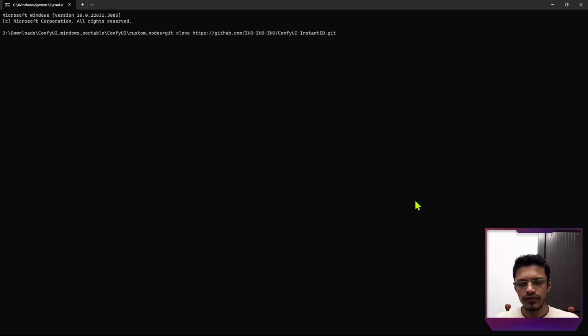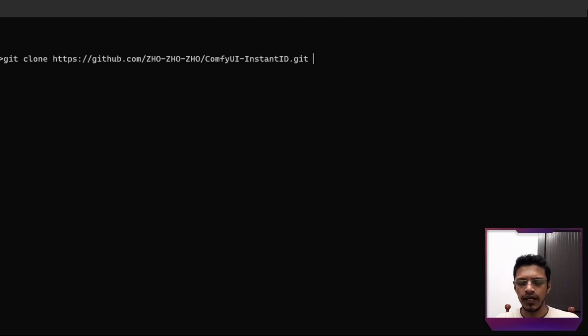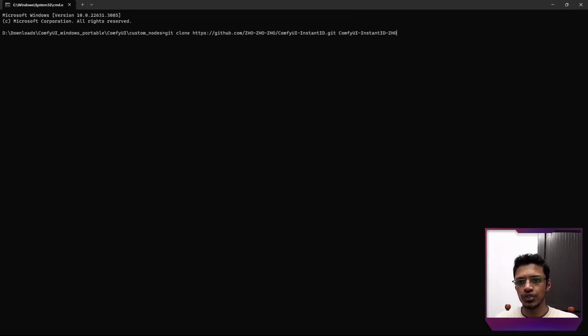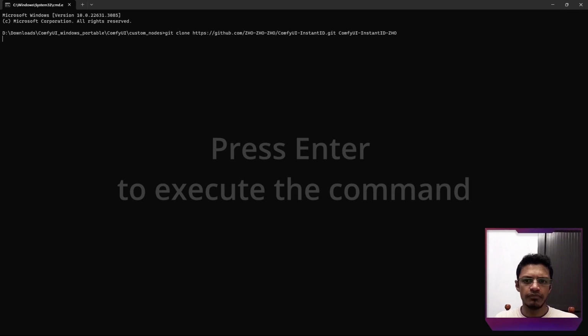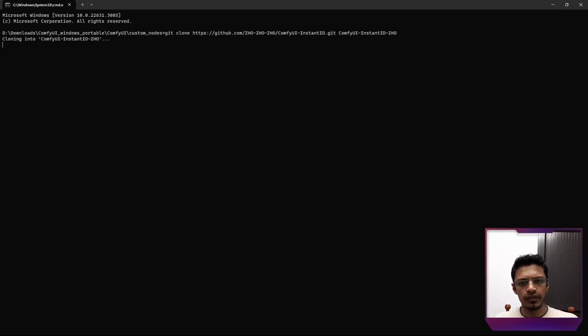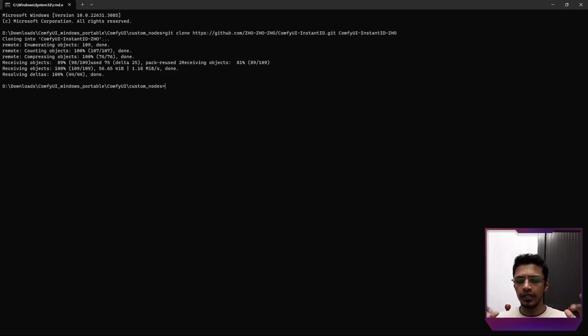Once you paste the line, press space and then type in ComfyUI-InstantID, and then I'm just going to add ZHO so that I know this version is from the Zho-Zho-Zho GitHub user. Because as with Photomaker, we may get a ComfyUI implementation, basically the official implementation. And if both projects have the same name, it's going to give us a name conflict.